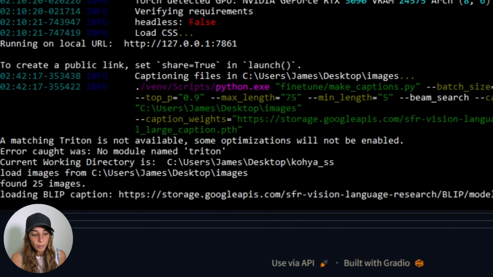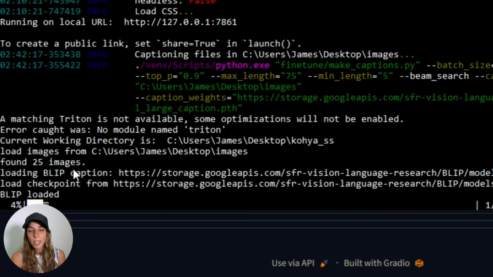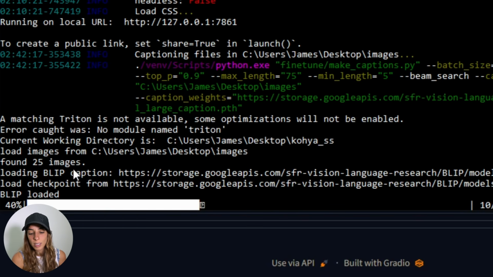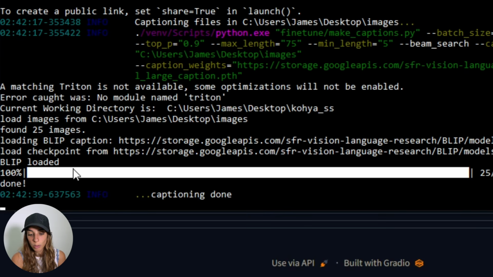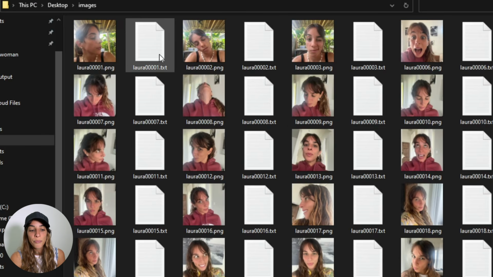If you go into your terminal, you will see that it will start loading BLIP caption and it will start creating these text files. It shouldn't take long. For 25 images, it took me 4 seconds. And then captioning done, we go back to our folder and you will see that you have a lot of text files next to your picture.